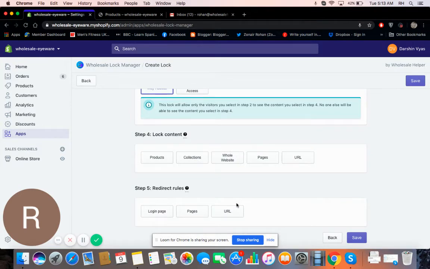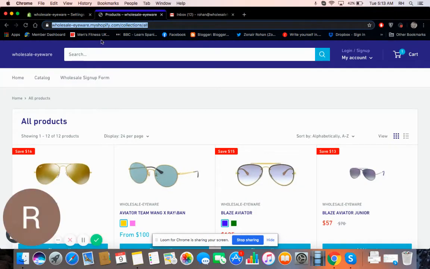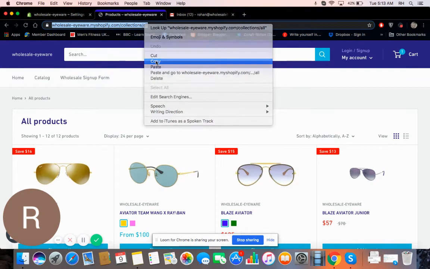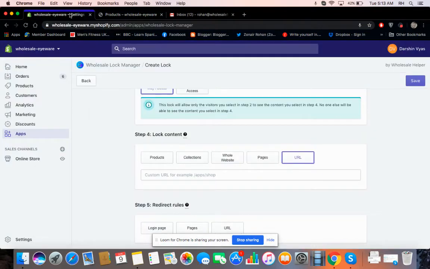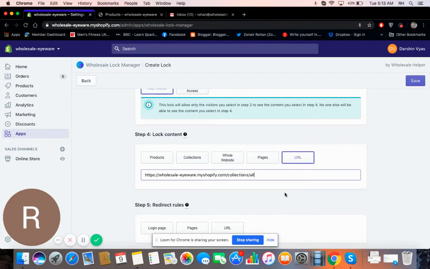Okay, in the fourth step, select the content you intend to restrict. I'm going to restrict the catalog page on my store by entering its URL here. So I'm gonna select URL, and then this is the catalog page for my store. I'm just simply gonna copy the address, go back to the page, and paste it here.